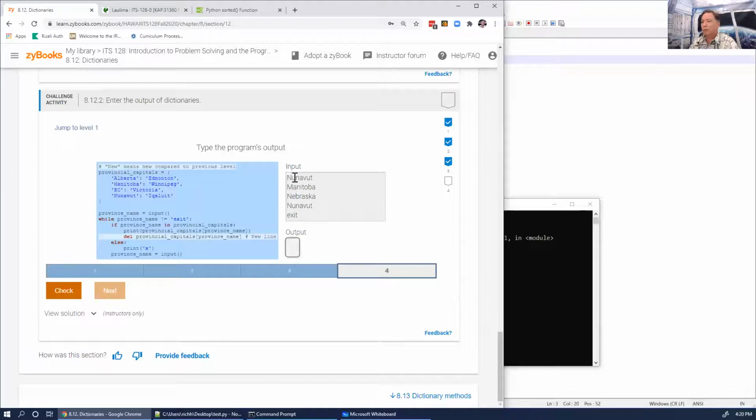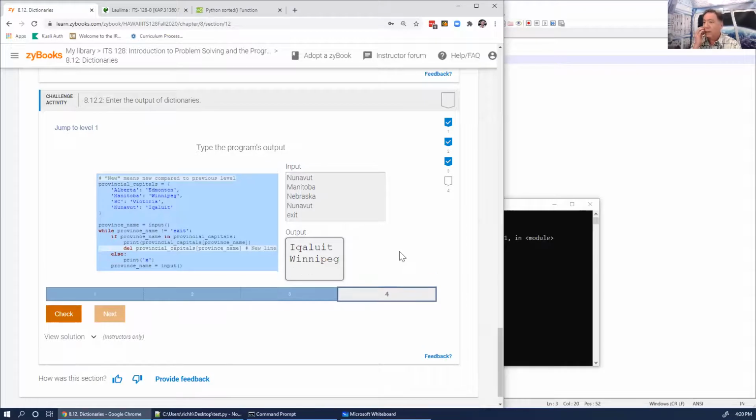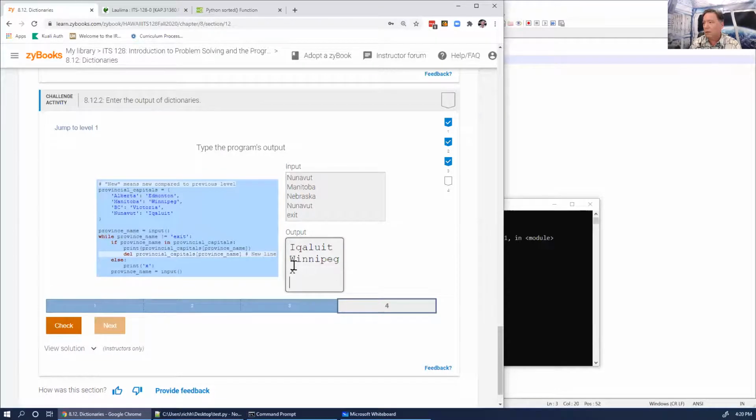Okay, so it's going to print this, copy, paste. Then it's going to print Manitoba, which is Winnipeg, and delete it. It deletes it after it's printed it. And Nebraska is going to print an X. And then Nunavut, it's not in there. Nunavut is not in there anymore because it deleted it. So it's going to be another X.